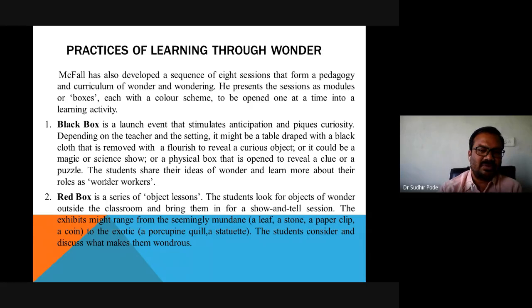So black box is a launch event that stimulates anticipation and piques curiosity. Depending on the teachers and the setting, it might be a table wrapped with a black cloth that is removed with a flourish to reveal a curious object, or it could be a magic or science show, or a physical box that is opened to reveal a clue or a puzzle. The students share their ideas of wonder and learn more about their roles as wonder workers.